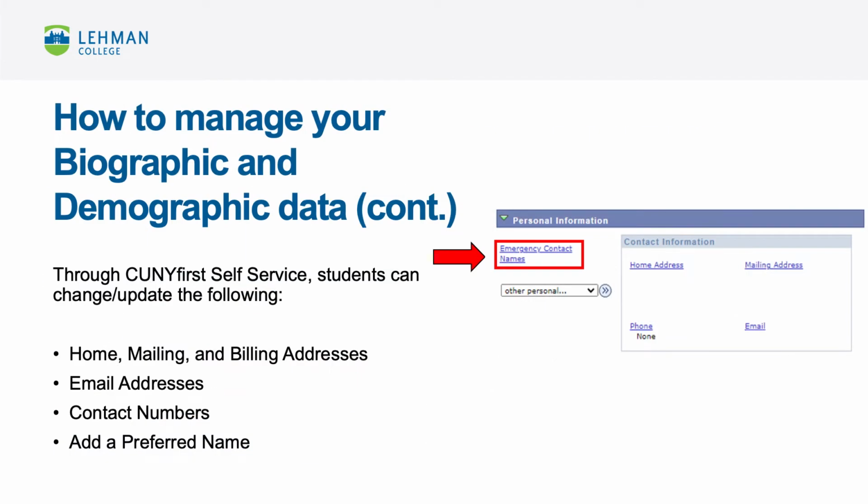Students have the access to update the following via self-service in CUNYfirst. 1. Home, mailing, and billing addresses can be viewed and updated by currently enrolled students in CUNYfirst Student Center. However, a permanent address change requires an additional step, which we will touch on in the next slide. 2. Via self-service, students can also add a preferred email to make sure emails from the college are sent not only to their student email addresses, but their personal email addresses as well. Phone numbers can also be updated or changed using this method.